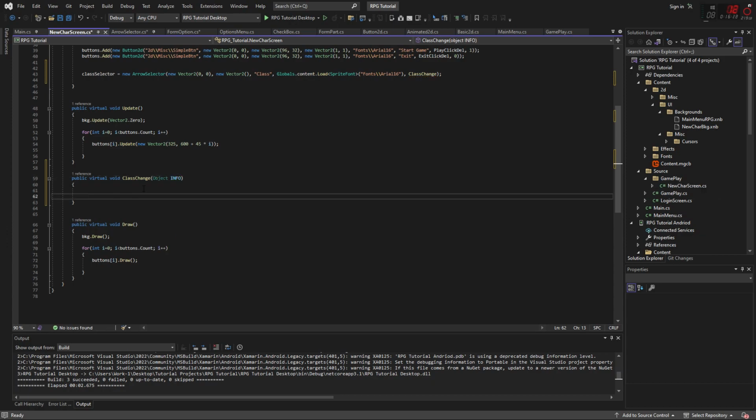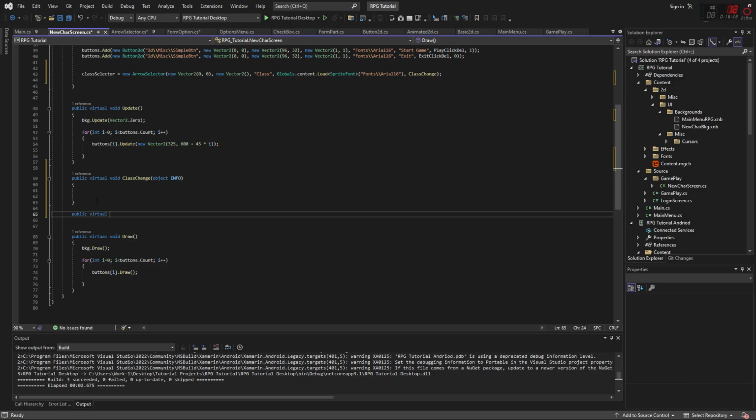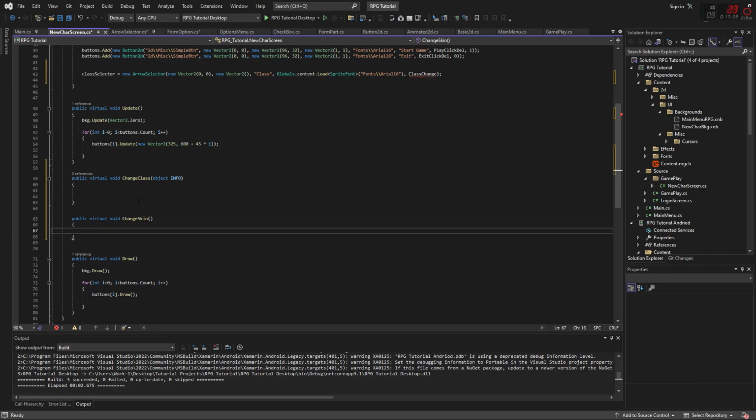And then, oh, that's not right. Okay, and then we're going to also have skin change. So public virtual void skin. You know what? I'm going to rename these because I want them to be next to each other. And since they're supposed to be alphabetical, other than update and draw, those are my two exceptions. If we say change class and change skin, then they stay next to each other. So happy days. We like that.